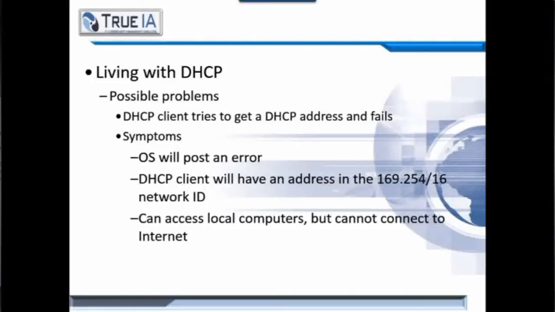Some of the problems that you can run into with DHCP is when a DHCP client tries to get a DHCP address and fails. You can generally tell this because the operating system, most of them, are going to give you an error message, or the DHCP client will have an IP address that starts with 169.254.